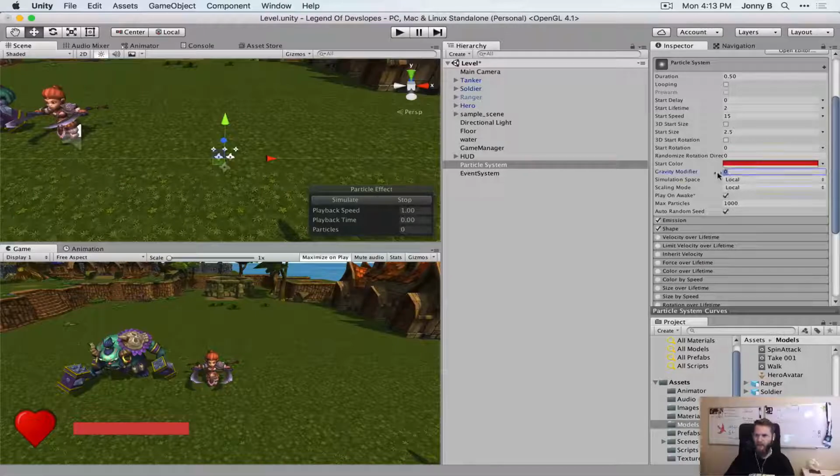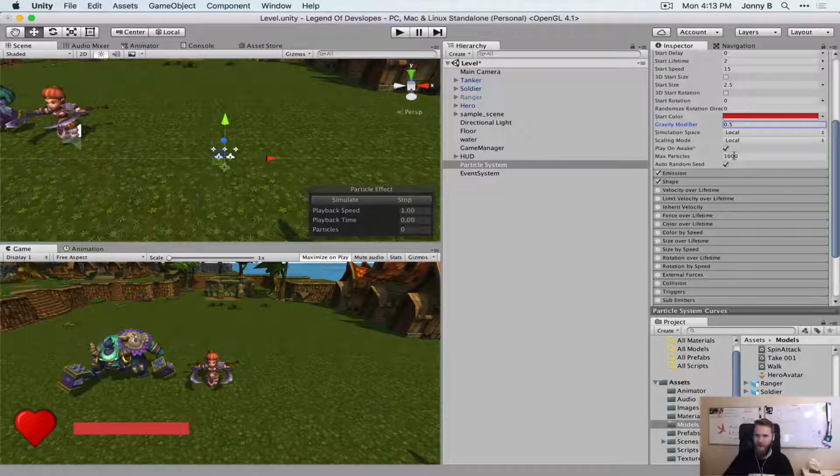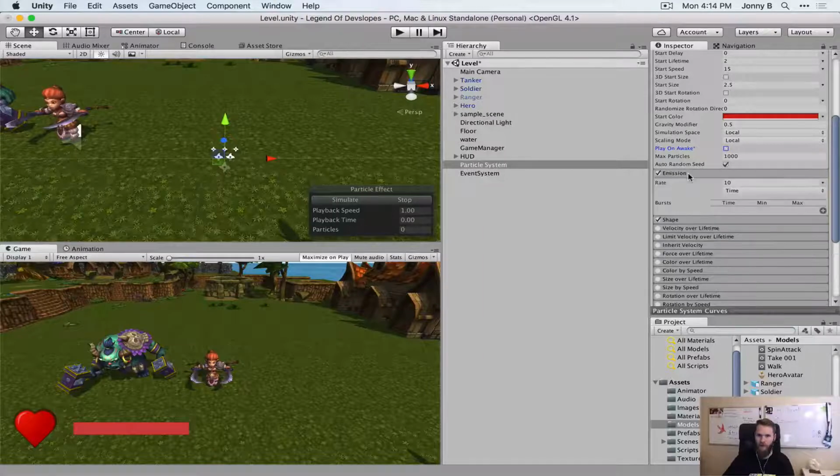We need them to react to gravity. So we're going to say 0.5 for the gravity modifier. And then here's where we're going to be spewing out 1,000 max particles. And we don't want it to play on awake. And let's check out our emission.